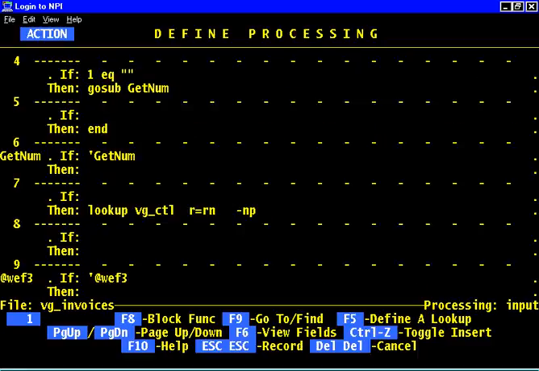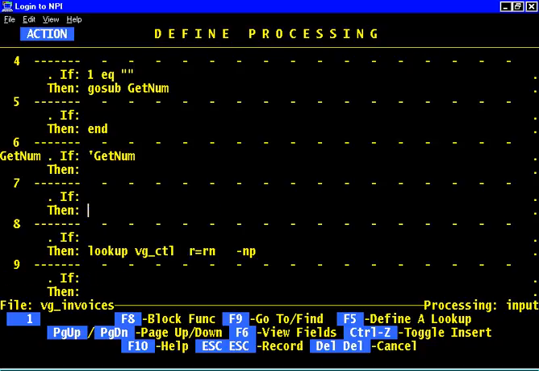We got a lookup built for us that basically says exactly what we want. Lookup into the VG control file. R equals RN, -NP. The P locks and protects the record. The N says don't do anything or fail. But what's this RN? That's just a 2-character variable that's going to hold our record number. And that's going to be looking like, I could say RN equals 1.